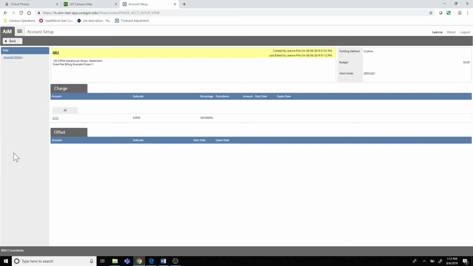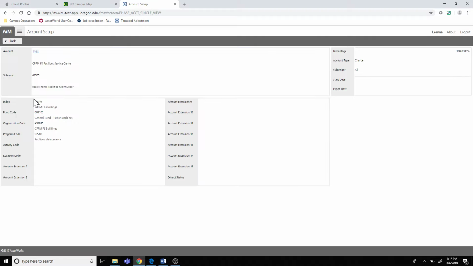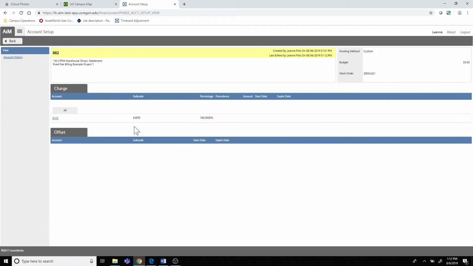When I dive into the account setup on this one, you'll notice that it's charging RYFS, but the subcode is different. This subcode is actually resale items, so it's very important that when we're using someone besides facilities, so this would be work for utilities and energy, design and construction, and then also any of the SRS support, we'd want to make sure to use this subcode. So for facilities, the subcode is 09314, and for outside shops, it's 63555. So that's 2 really important differences.